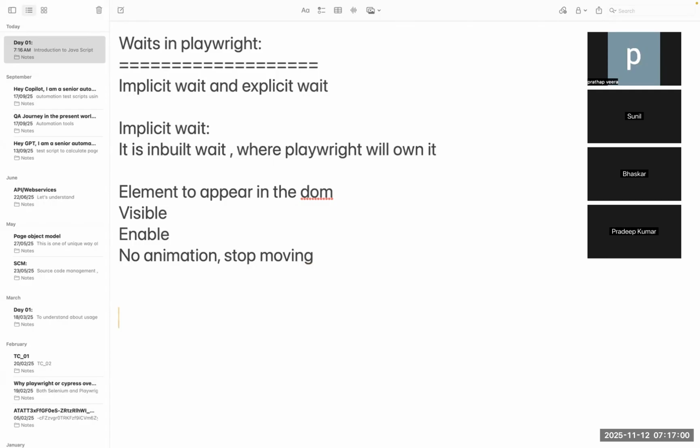So then let's see about your explicit wait. There are multiple types of waits available. The first one is waitForSelector.